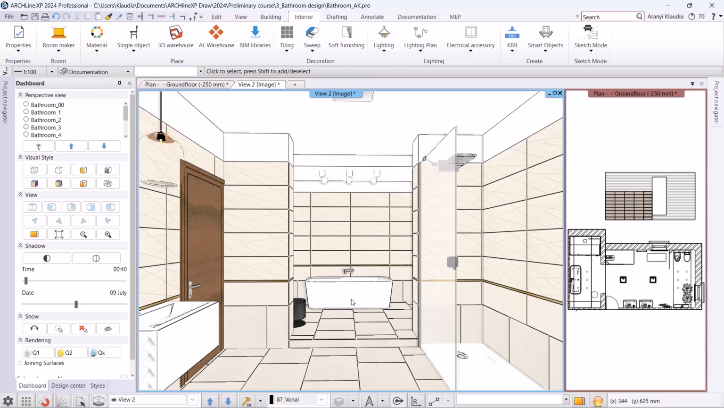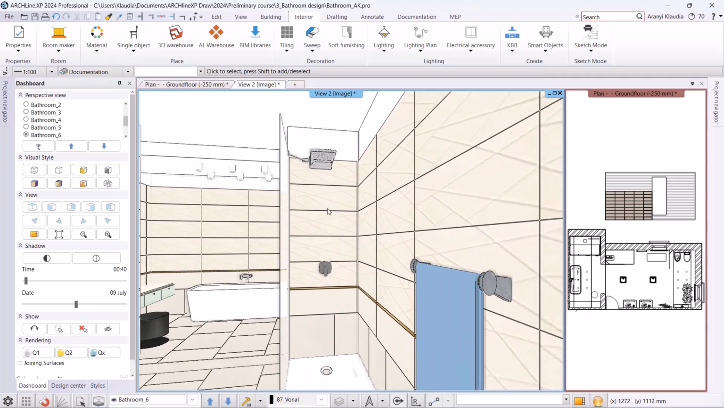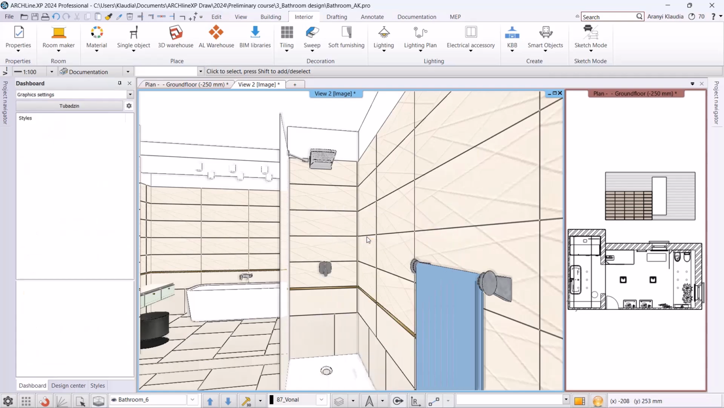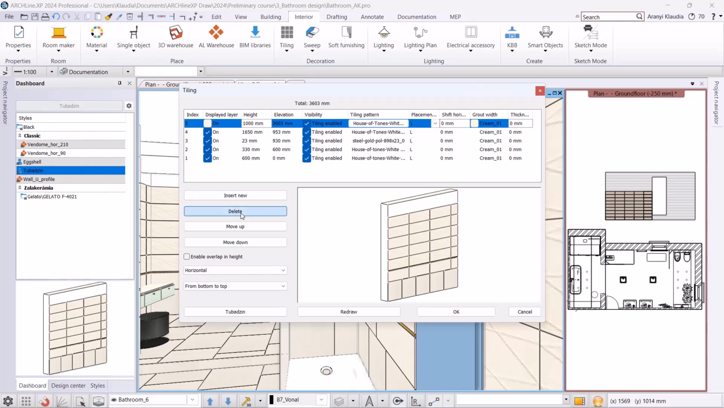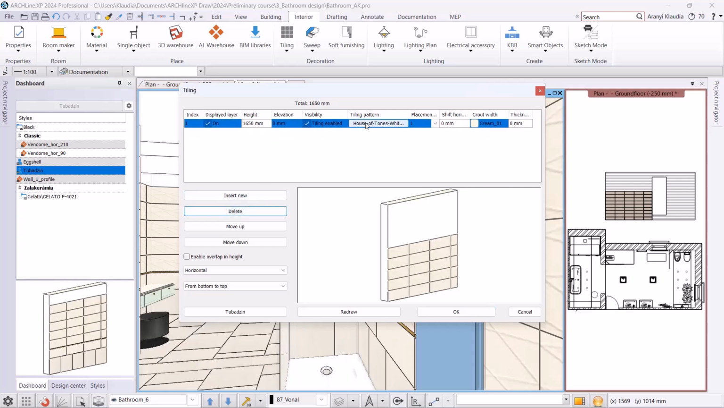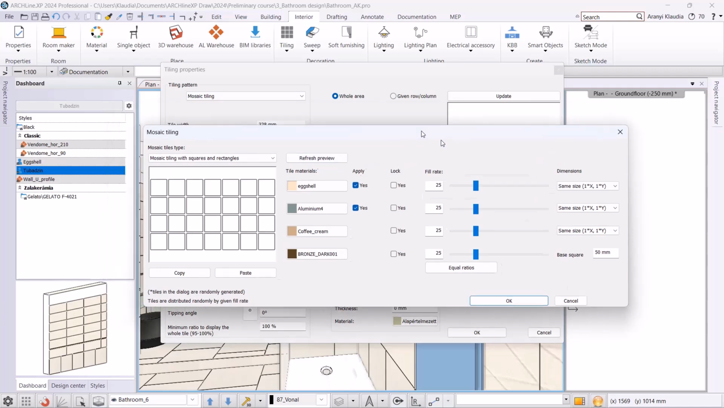Now I'm going to do a mosaic tiling on the wall behind the shower. Let's switch view for that. I'm going to select the wall, then right-click and select Change Tiling Style. I'll delete the previous lines. I'll leave just one line. I'll modify the material here. For the tiling pattern, I choose the mosaic one. In this window, I can create the mosaic tiling with up to 4 different materials.